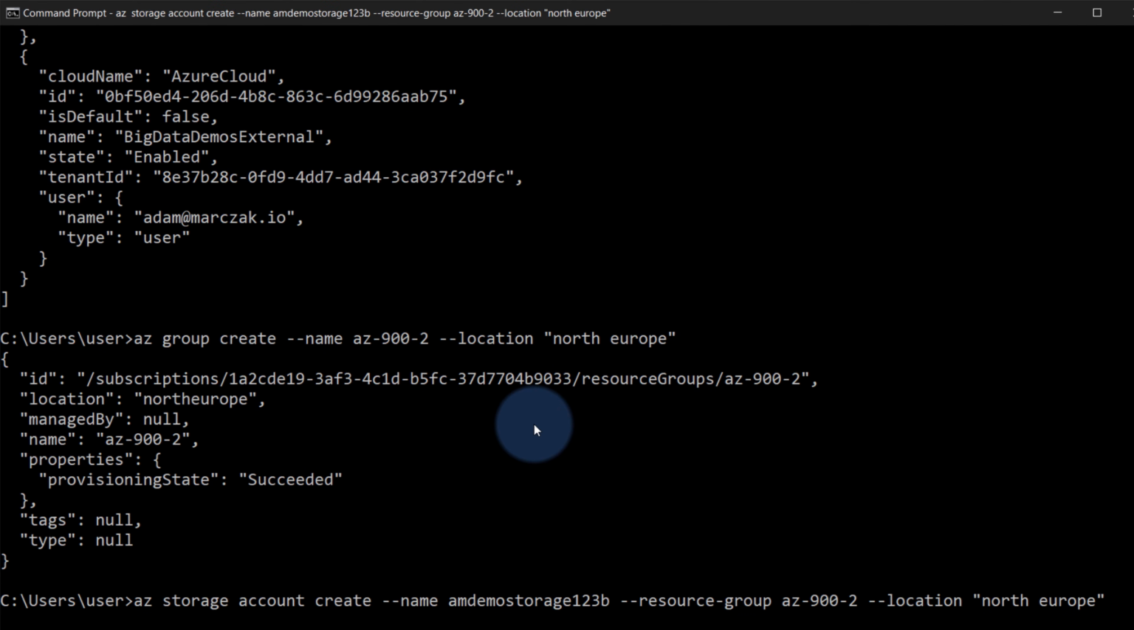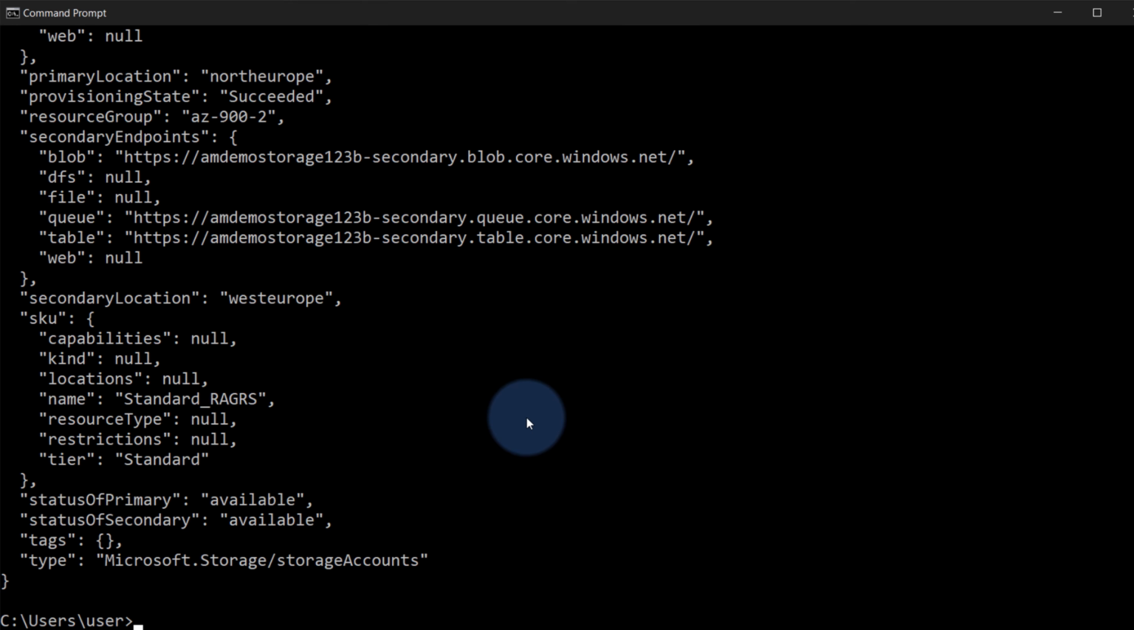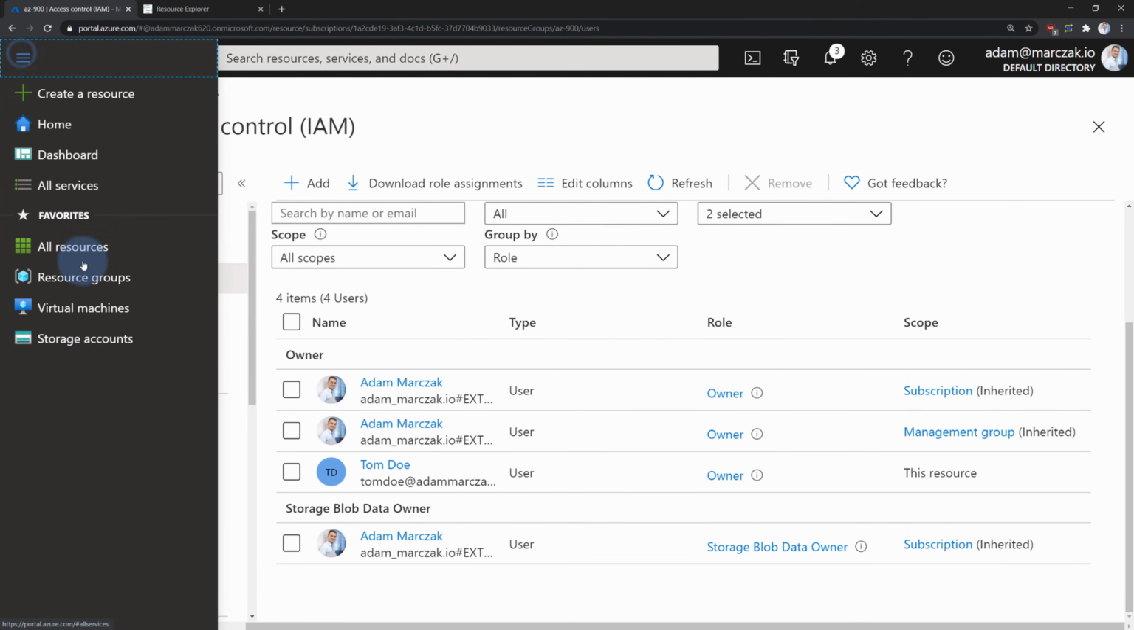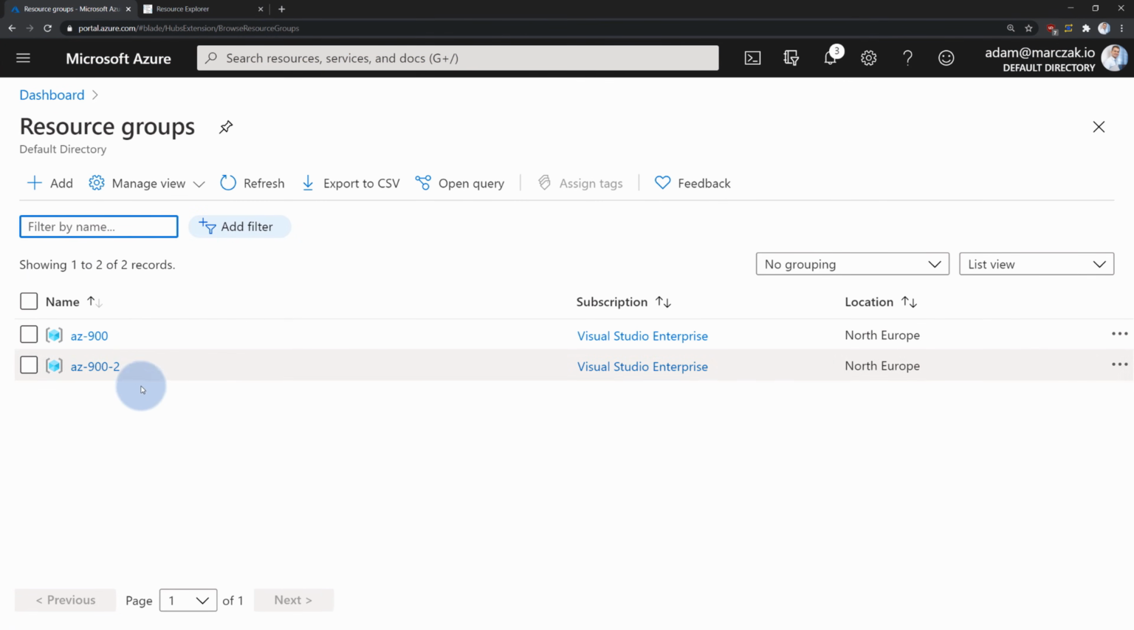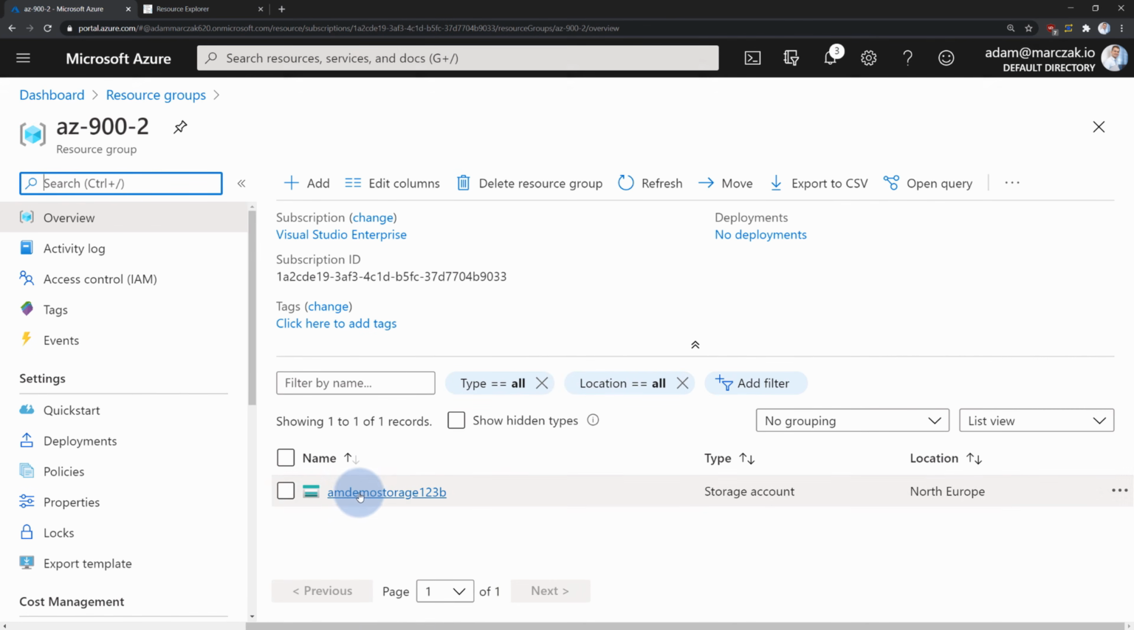Once done, a service will be created, but in this case using a command line. And once this process completes, you can navigate to resource group, find your newly created AZ-900-2 resource group, and when you open this, you will find the storage account that we just created.